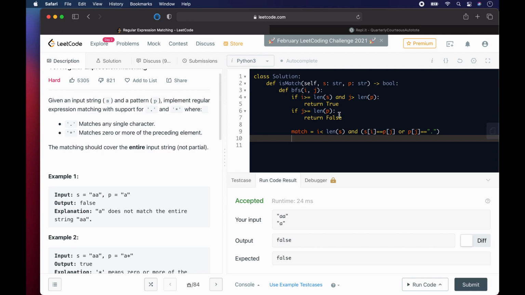So how we do that is we say if j plus 1 is less than the length of p, if we are still within bounds in our pattern, right? And p, and the character here is a star.